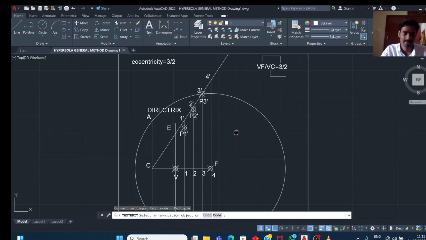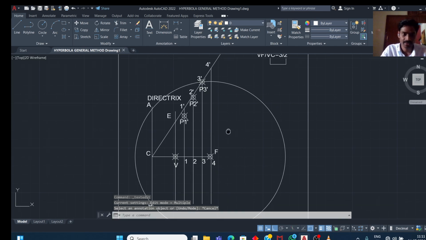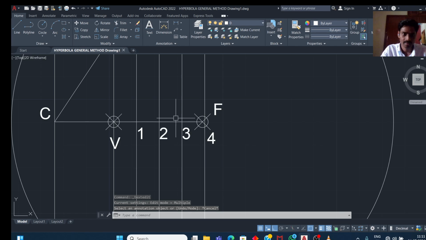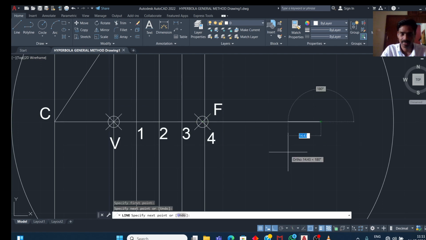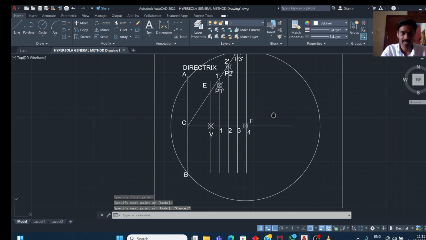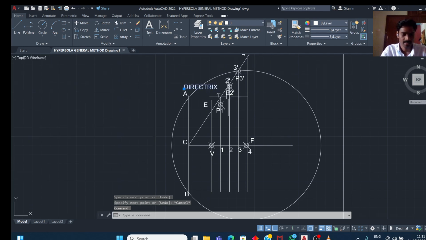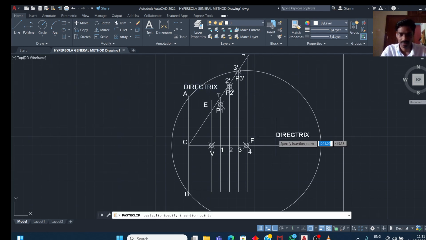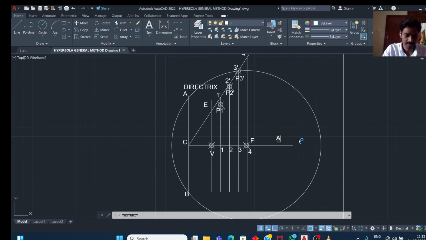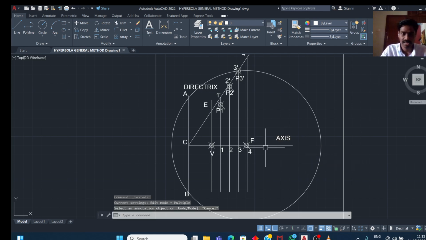3 dash. And we have another line, that is the 4. I want to increase the axis line length. This is the axis line. I'm going to change it to axis.